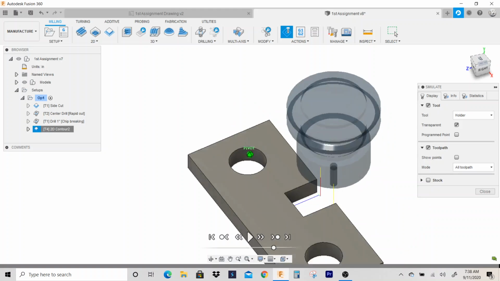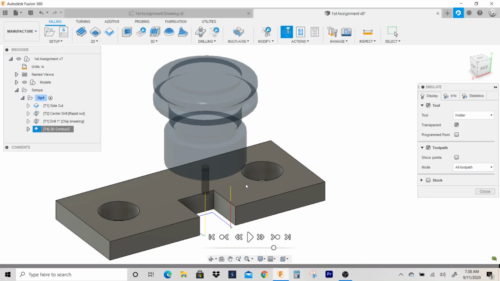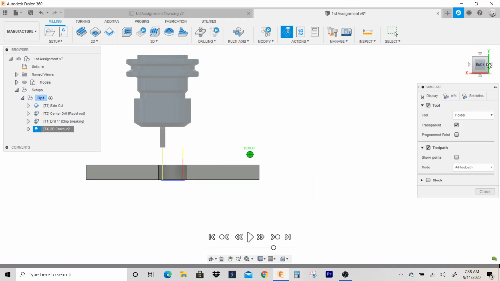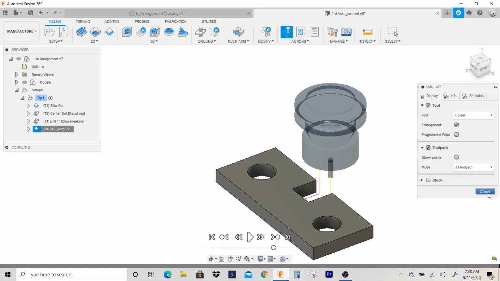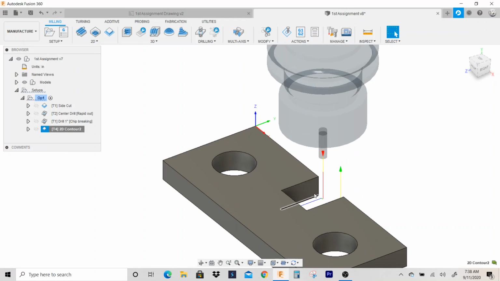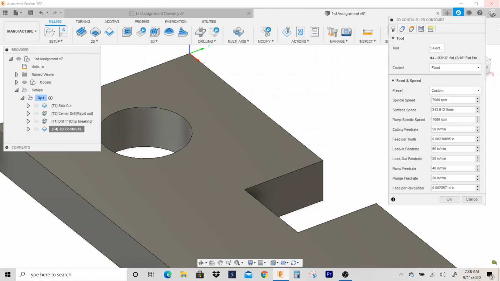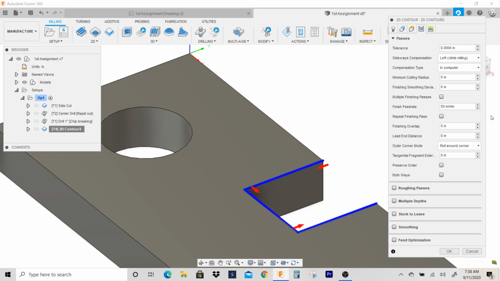The problem with that is, for one, I'm using a 3/16 end mill, and my chances of breaking a tool are going to go up, because it's just going to plunge down there and cut all that material at full depth. So what you may want to do is, on your passes tab, change the tangent fragment extension, and let's go 100 thousandths.